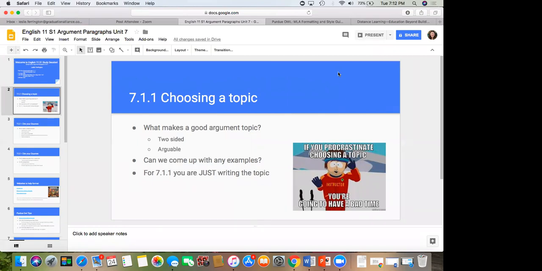Does anybody have any ideas for examples that they would come up with here for an arguable topic? And if you have an idea, you might have to unmute yourself because I think I've muted everybody here. Kind of just defeated the purpose.